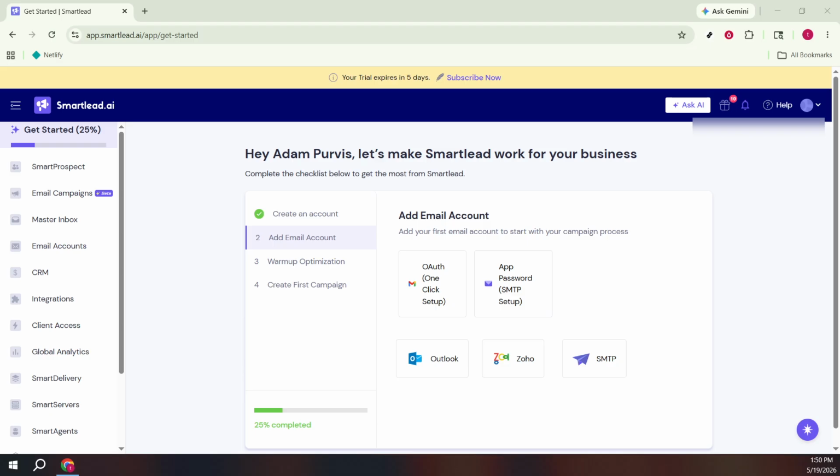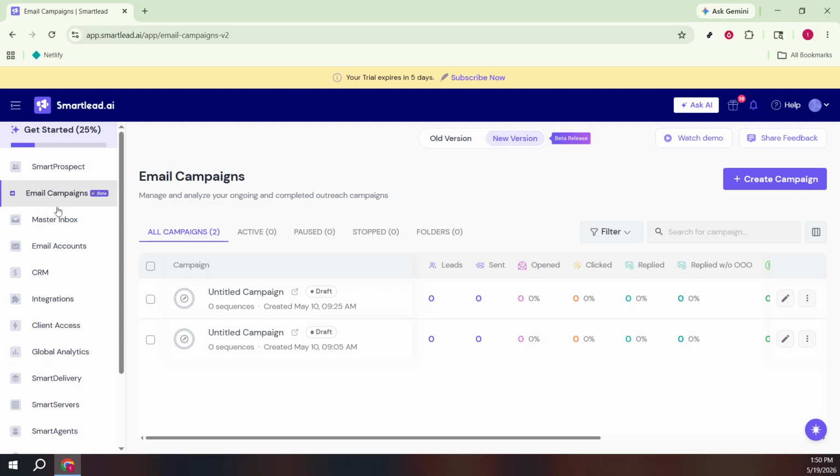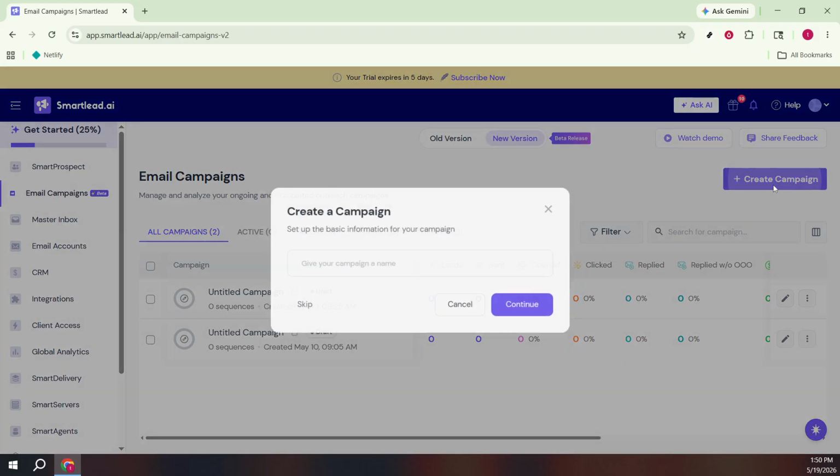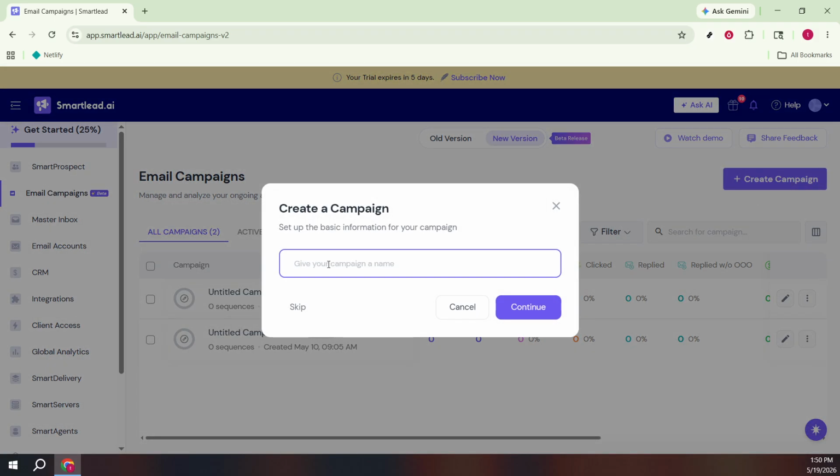Start by opening Smartlead and heading to the email campaigns area on the left sidebar. This is your hub for everything related to outreach. Click Create Campaign to spin up a new one. You'll see a field to name your campaign. Give it a clear, descriptive title, something that quickly tells you the audience or offer, then continue. A good name saves time later when you're managing multiple campaigns.